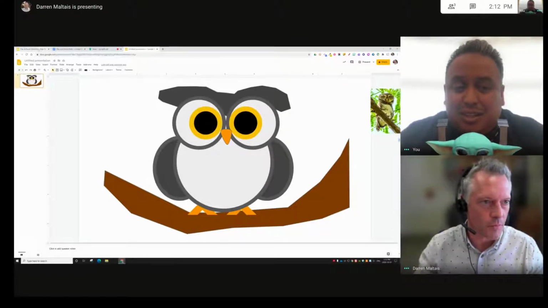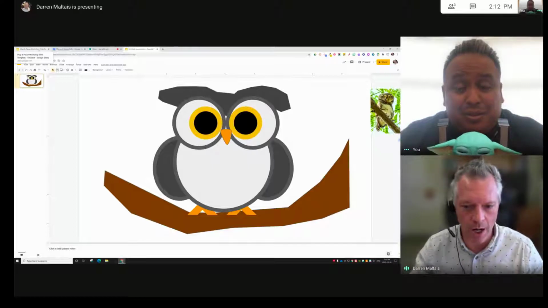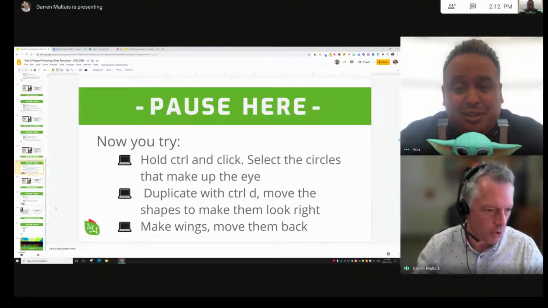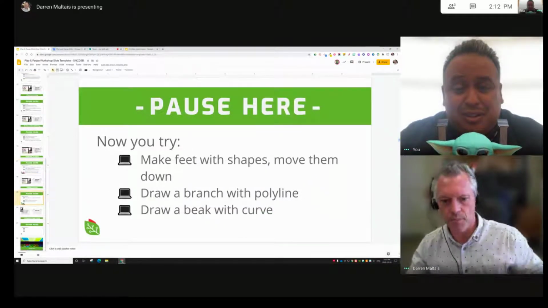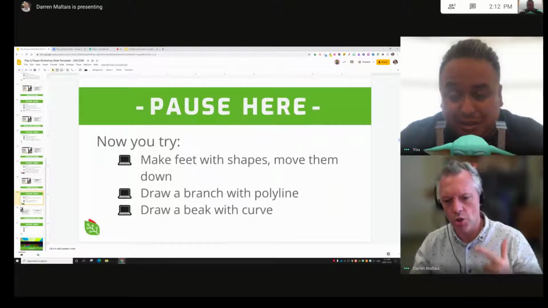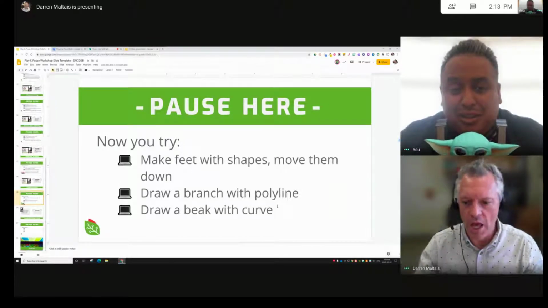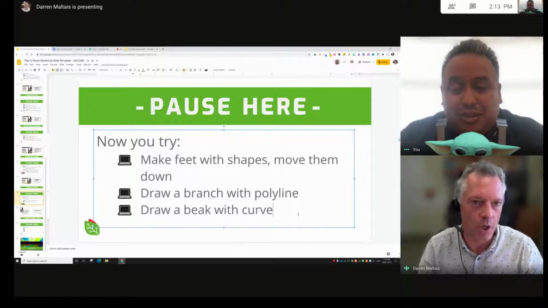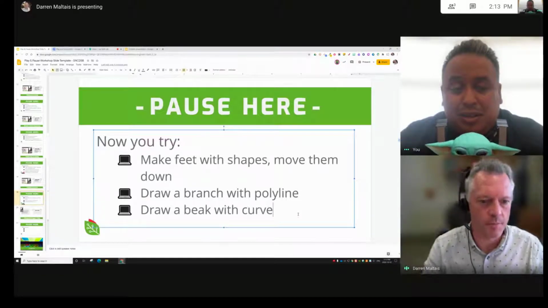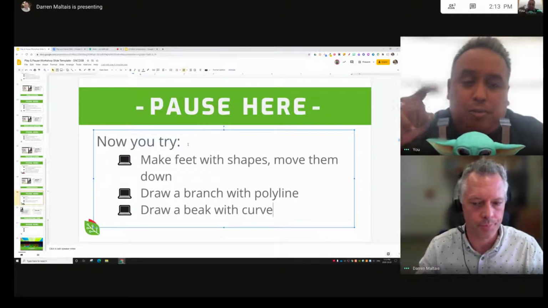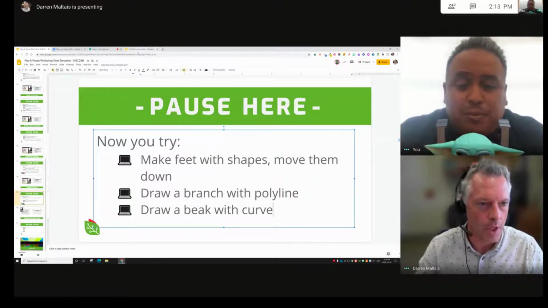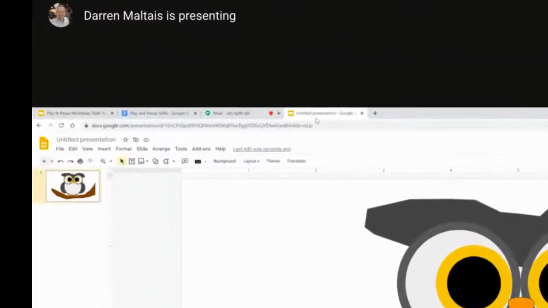So now it's your turn. Let's finish up our owl. Let's go and make feet, move them down, draw a branch, draw a beak with the curve tool, and the last thing we want to do is add some feathers. Where do I find the tool for polyline and curve? Can you show me that one more time? Where is that magical tool? So it'll look like a line right next to shapes, and then you click, and you find curve and polyline.